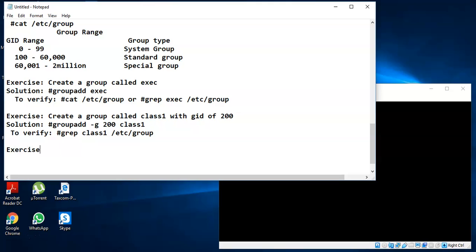The exercise says: create a group called class 2. The first one was class 1, so this one is class 1A, because there was no class 2 yet, with a GID of 200 as well.